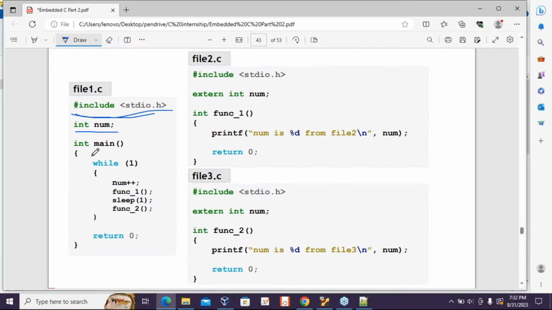Now you enter into the main function. There is while of 1. While of 1 means the condition is always true, so the loop is going to run for an infinite number of times. In place of a condition, if you have 1, that represents the condition is always true and the loop is going to run infinitely. I'm showing you the example of extern, so please pay attention.